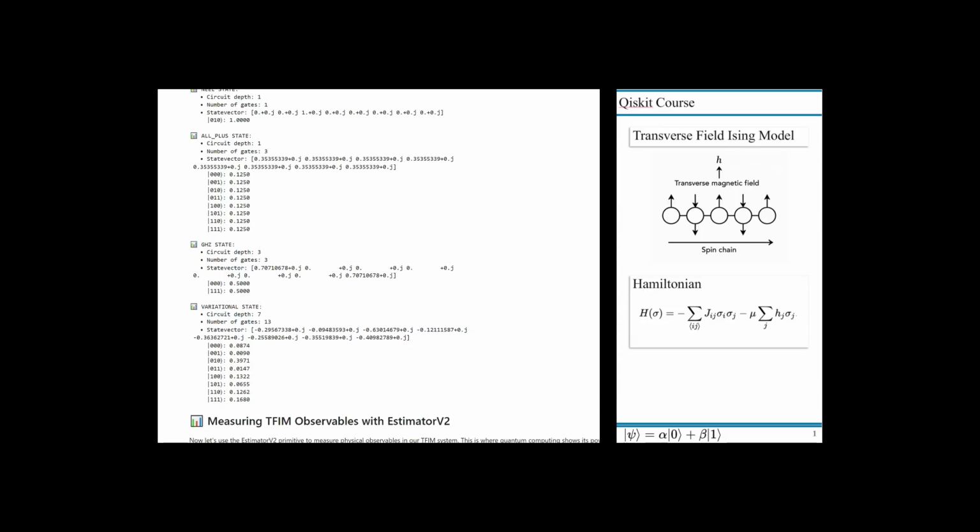Remember that the GHZ state is the most entangled system, but it was equally distributed, so we have probabilities of 50% to get 0, 0, 0 or 1, 1, 1. But the variational state that we create on top is going to have random probabilities, and that's why you're going to have a randomness of probability distribution. But if you take the norm, this is already the probability.